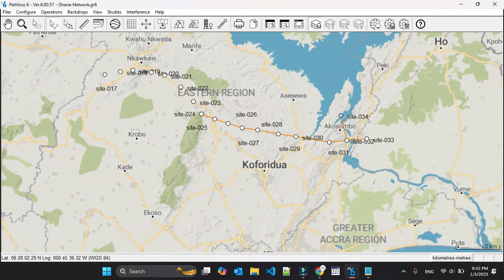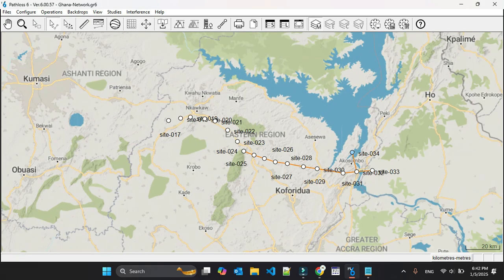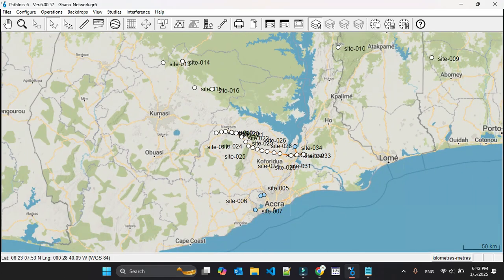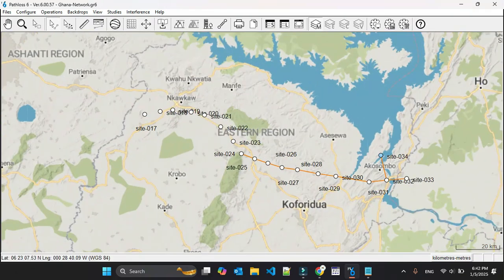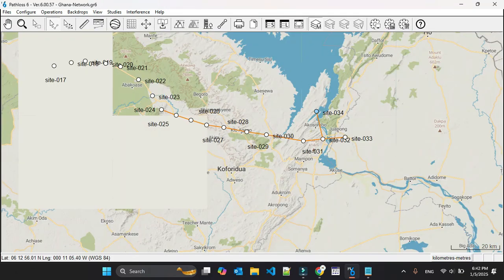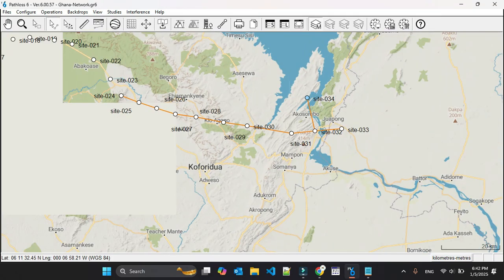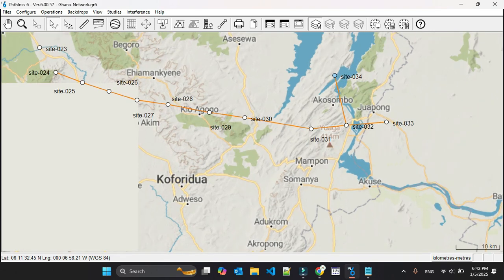Hi, this is Khan, and in this video we will learn how we can do an interference analysis of our network. Even though our network is a bit small, it still has some links. So let's not go into any further detail. Let me first run an interference report, an interference analysis, and let's see how it works.